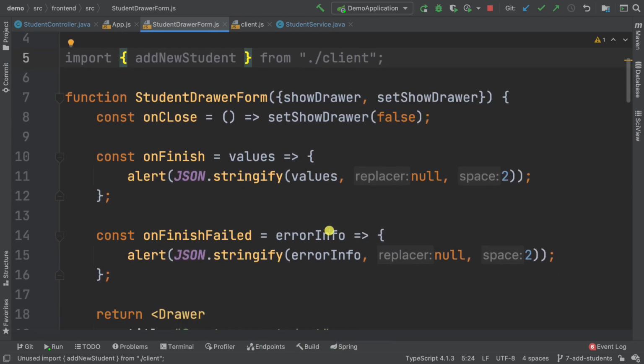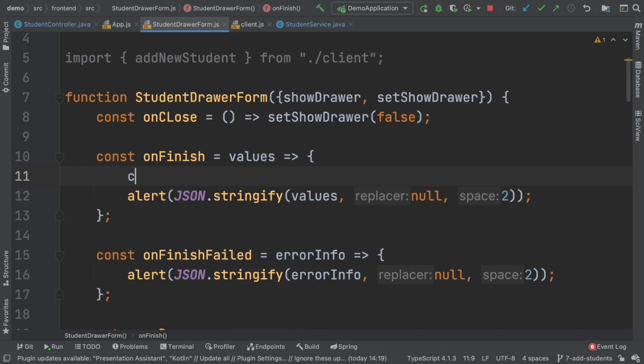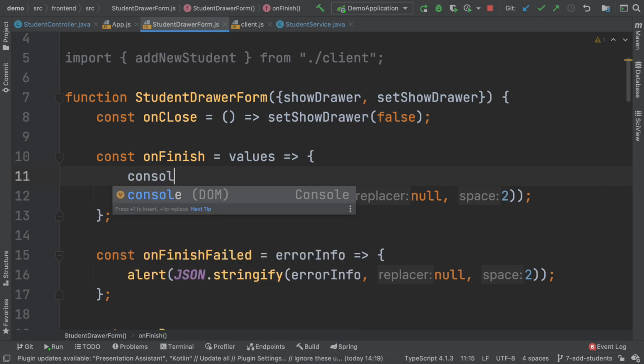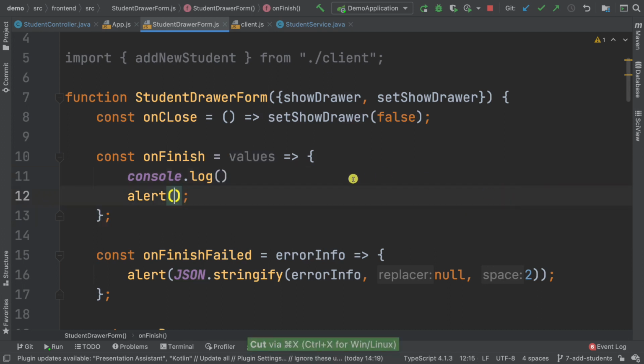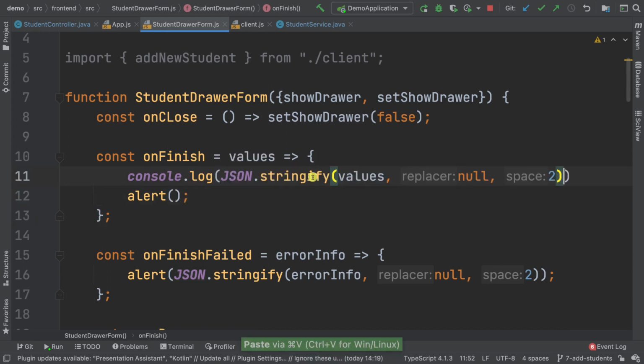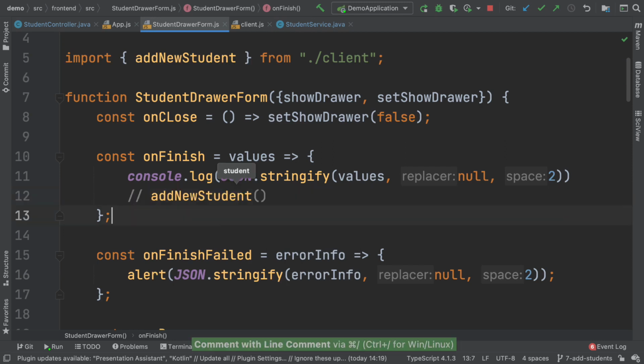Inside this method, so on finish, let's just say console.log, and then basically we want to log this. Paste that. So this is the actual JSON. Now we're going to use our new method. So say addNewStudent, and then here, so let me actually just show you. Let me just comment this for a second.